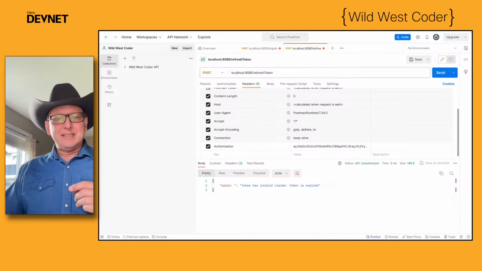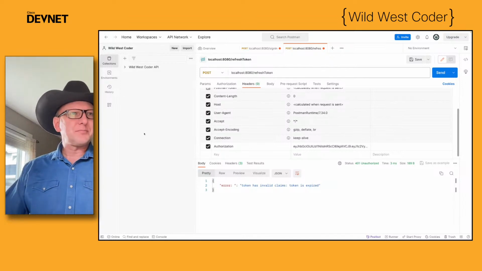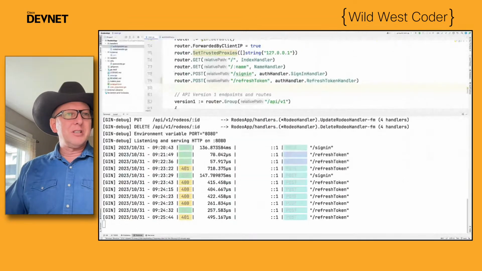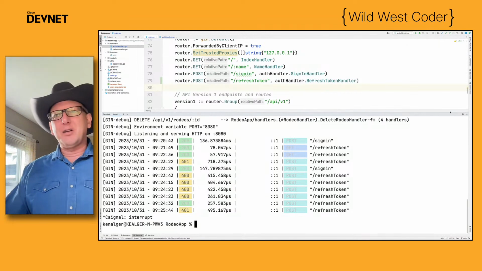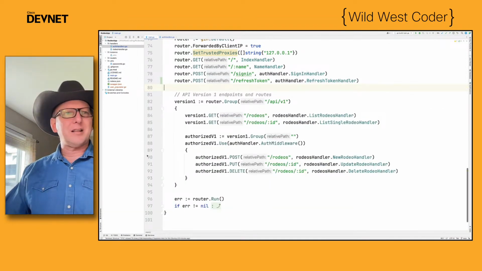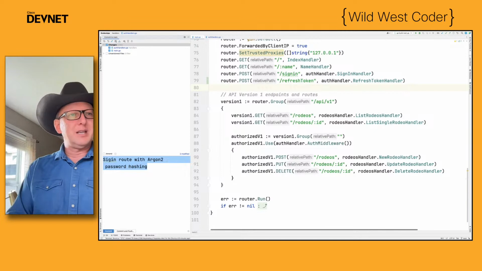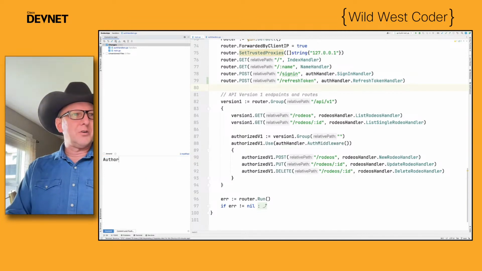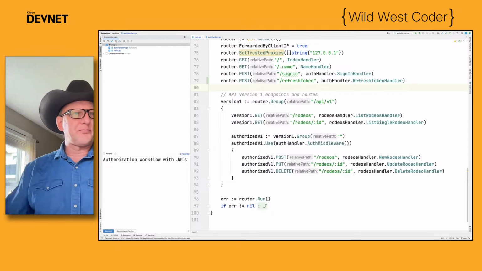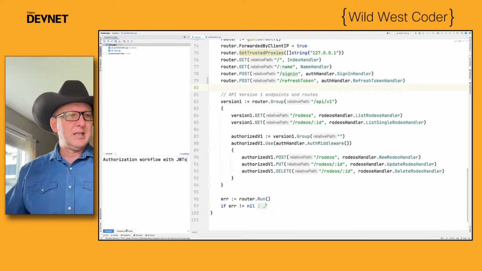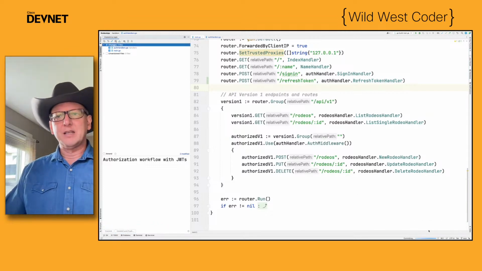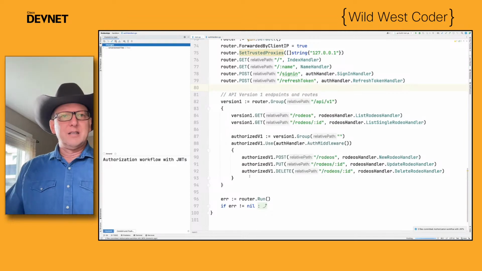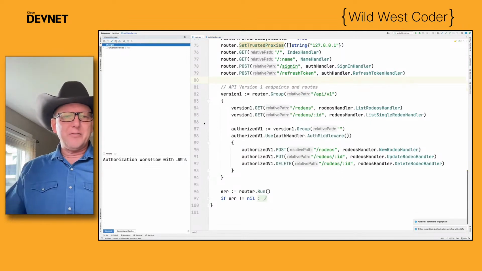So let's commit these changes. And then we're going to look at a way that might be a little bit more user friendly. I'll leave that up to you all. So authorization workflow with JWTs. All right. Yippee skippy. We have that out there.